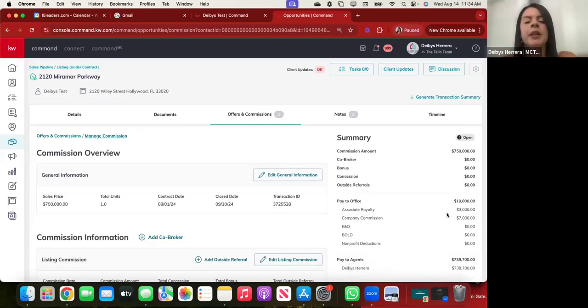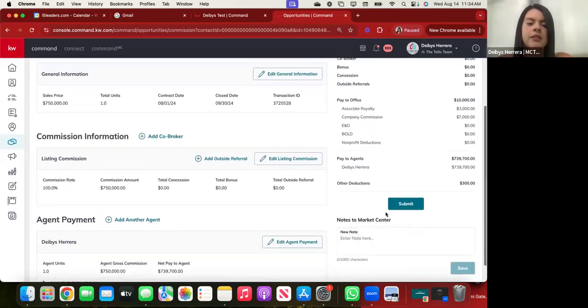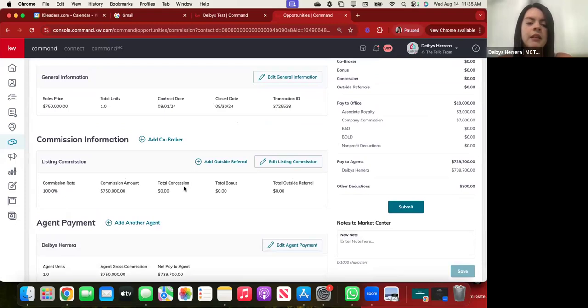All right, perfect. So again, it's normally not happening, but there is going to be a what if, a 1%er. So if it does happen to you, now you know the workaround, just create the market center listing. All right, so now when you are in the commission overview, you're going to have 3 boxes. You're going to have general information, listing commission, and agent payment.